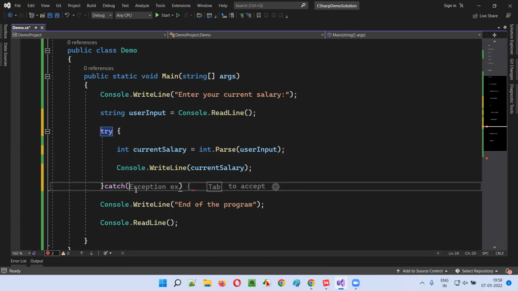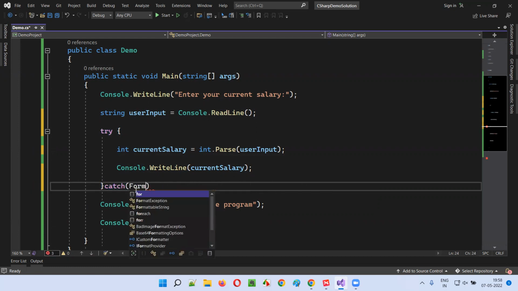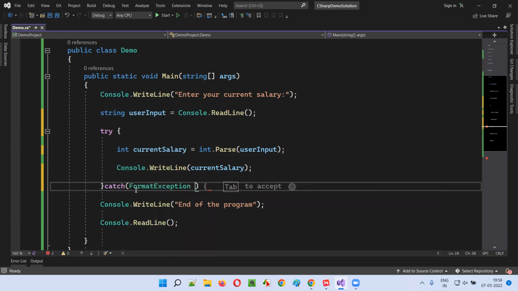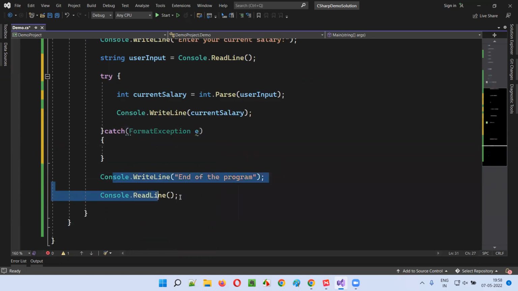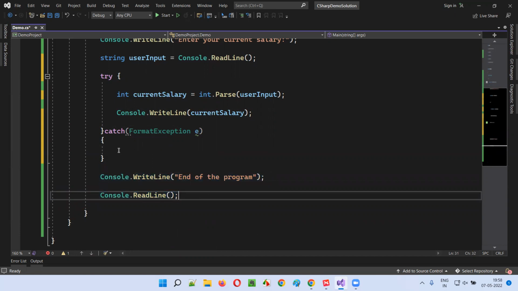Catch. Which exception is possible here? Format exception. So format exception e, and write like this. So in this case, what happens? Remaining lines of code will be executed. Okay, end of the program will be printed and read line also will happen.